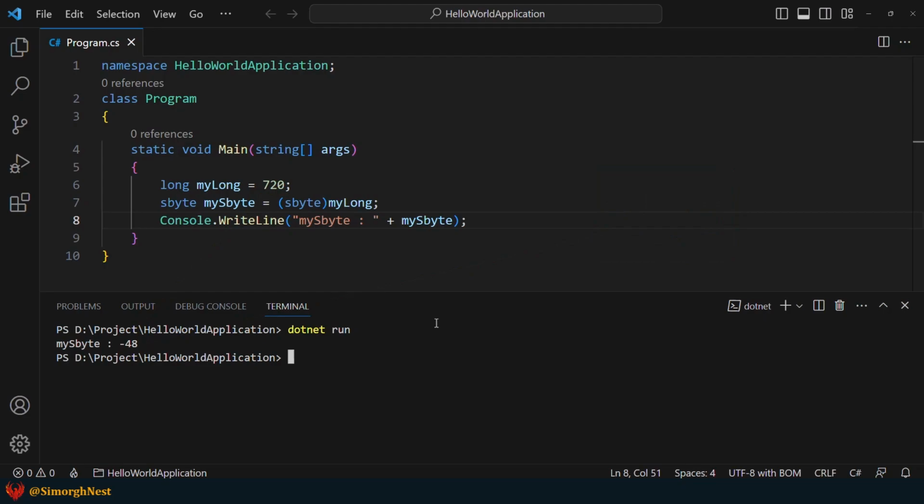Alright, in general, in explicit casting, we can convert all integral numbers to each other. But it's important to note that if we do not pay attention to the range of data type values, this type of casting can result in data loss. So we should use it carefully. Okay, done. See you soon.